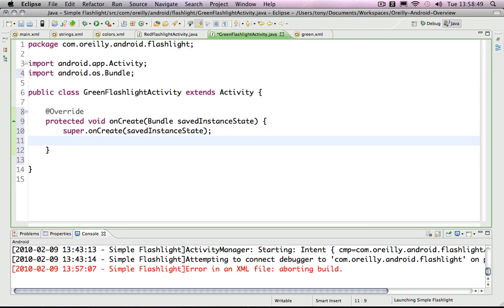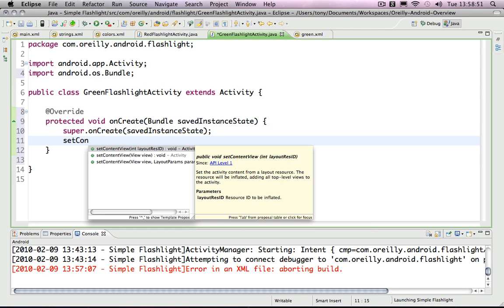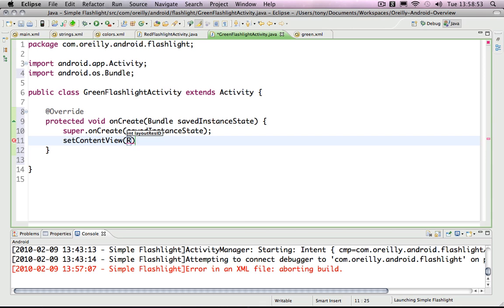And I want to set the content view on this green flashlight activity to R.layout.green. And now once I get to the point of showing this green activity, when it gets created, it's going to show that green layout that we just created.